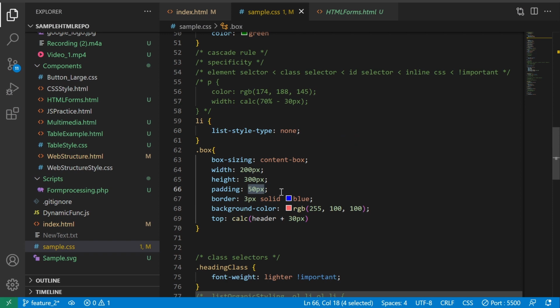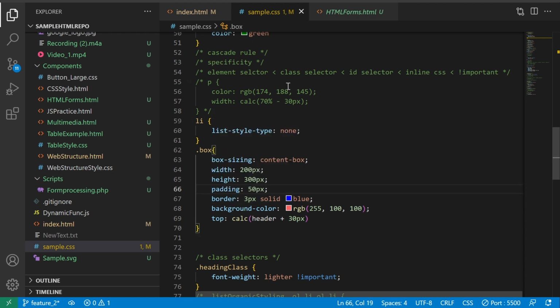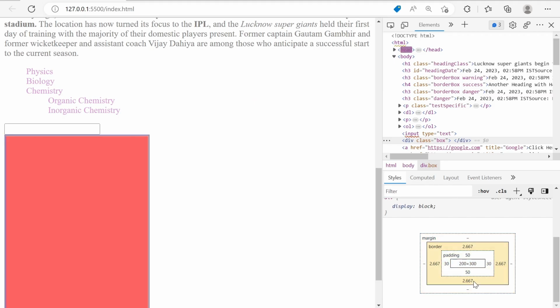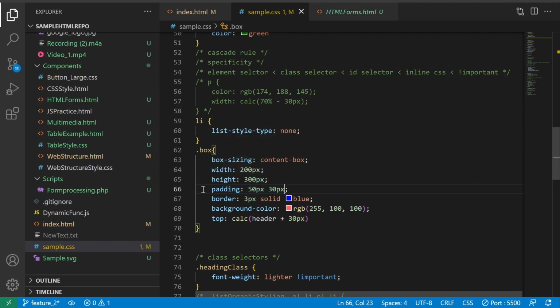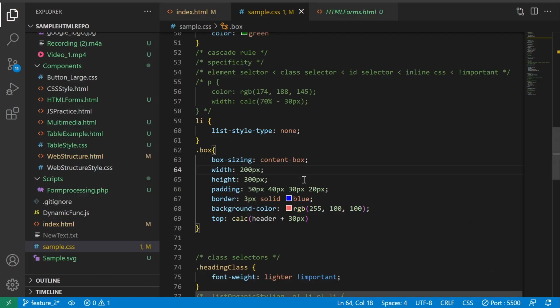If you want to apply different values on top, bottom and left, right, for top, bottom you can apply one value, that is 50, and for left, right you can apply like 30 pixel, and it will be 30 30 and 50 50. If you want to apply a different value everywhere, you can do like this: 40 pixel, then 20 pixel. So you will see 50, 40, 30, 20, different values.